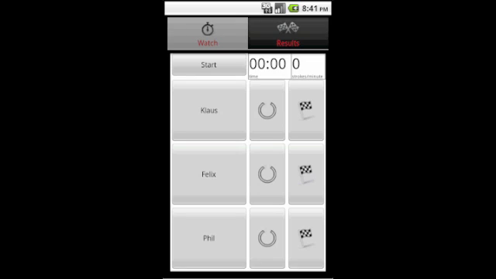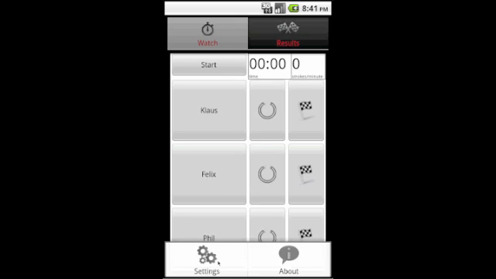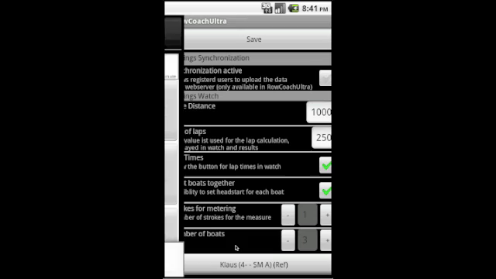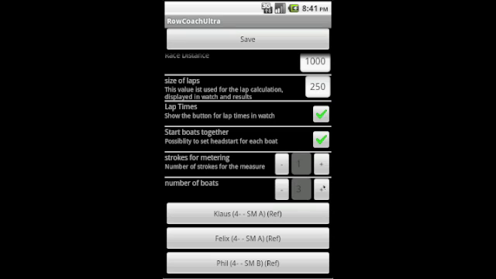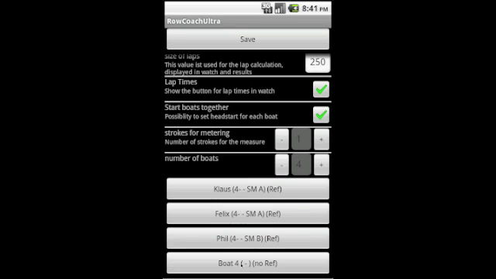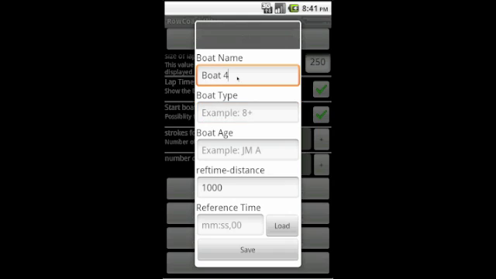Okay, let's say we are on the water and another boat enters. Let's say Leo is entering and he is in the pair. So we put him into the field. We go to the settings and we put one boat more. So the number of boats is 4. So we have a new boat in it. So Leo on the stroke seat and he's going with a pair. And let's say he's in this age group.